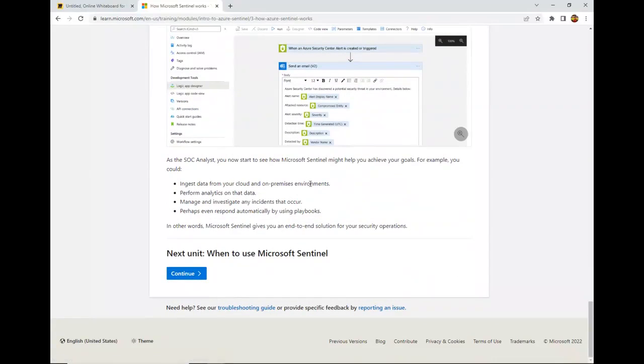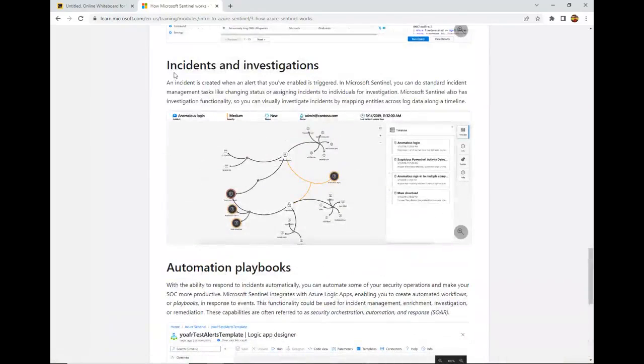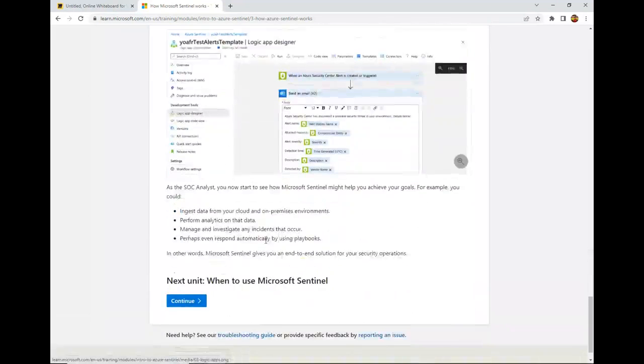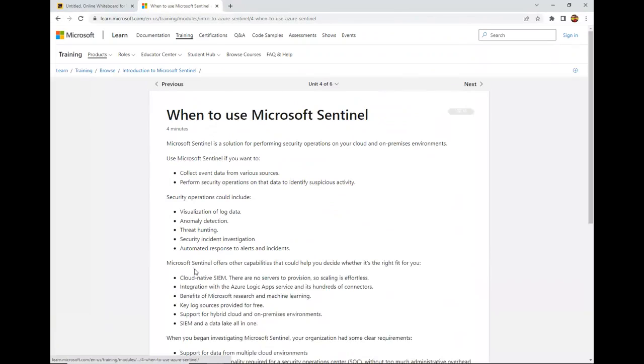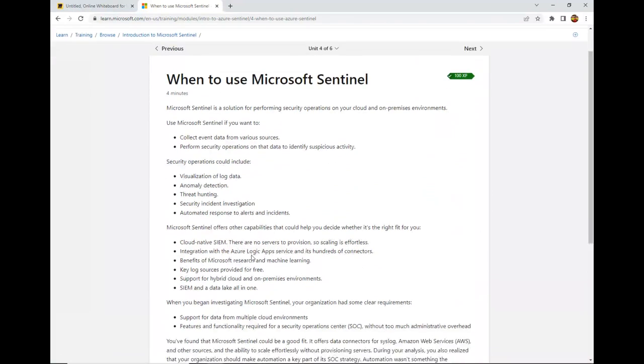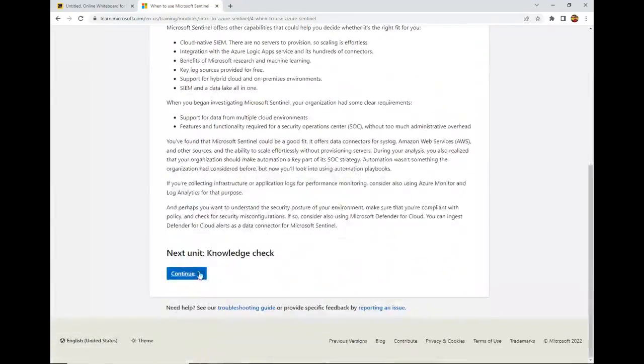Actually, you will find that in some cases, for example, incident investigation is not included with the slides that I'm using, maybe because you have this topic as homework. But in this Microsoft Learn content, you will find all of the content from the entire course. When to use it, knowledge check, and so on.